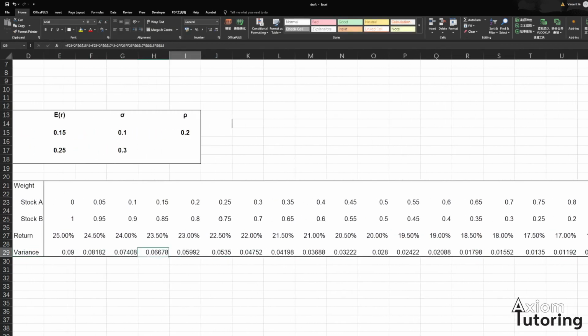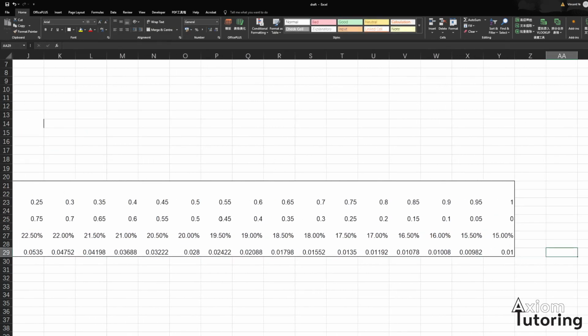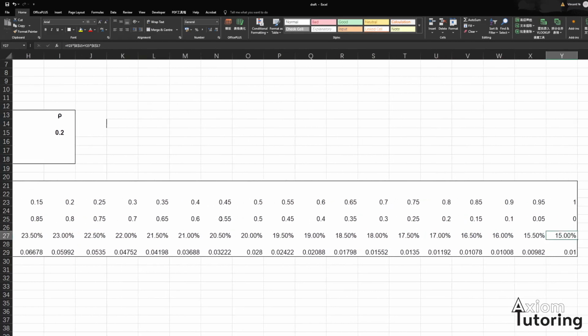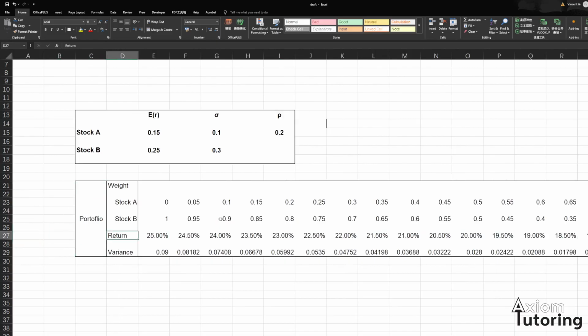Right, now we have those numbers here. So let's take a look at the returns here. The return seems to be monotonically decreasing, and that's true because stock B itself will offer a higher return. So the more stock B we have in the portfolio, the higher the return.